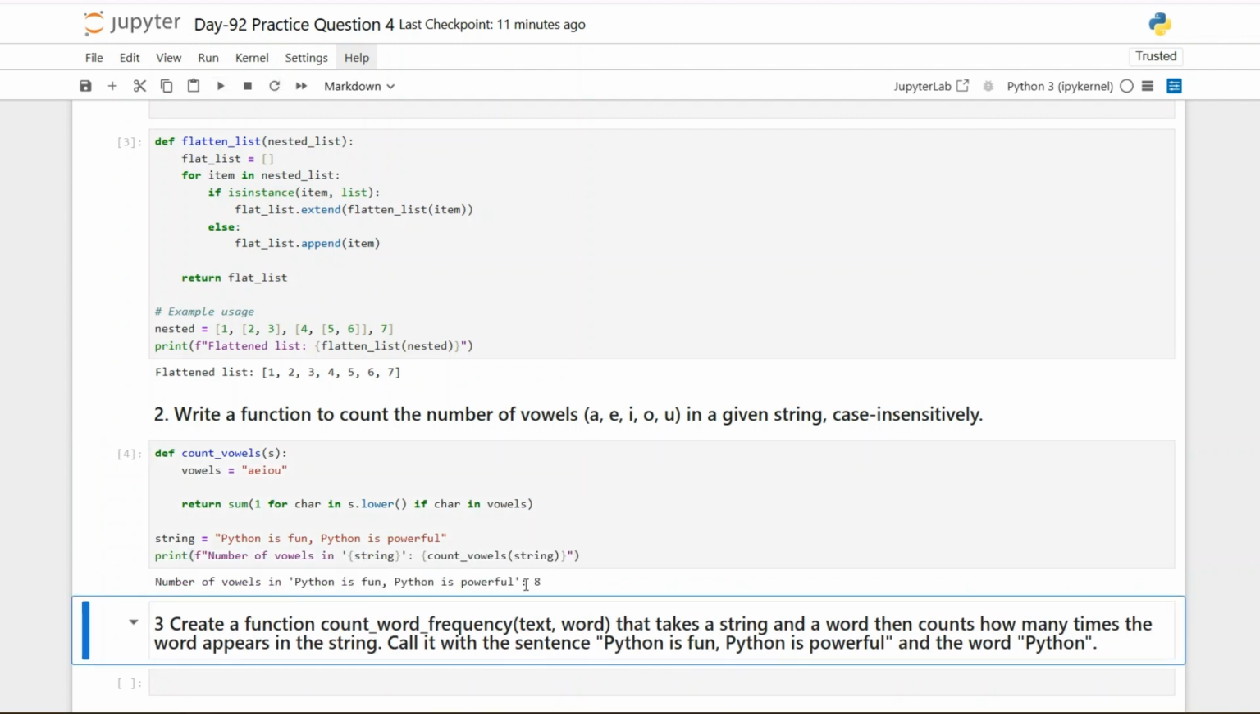And when I run it, you see we get 8. And if you count it, we have O, I, U, O, I, E, U, O. You see that we have 8 vowels in our string.